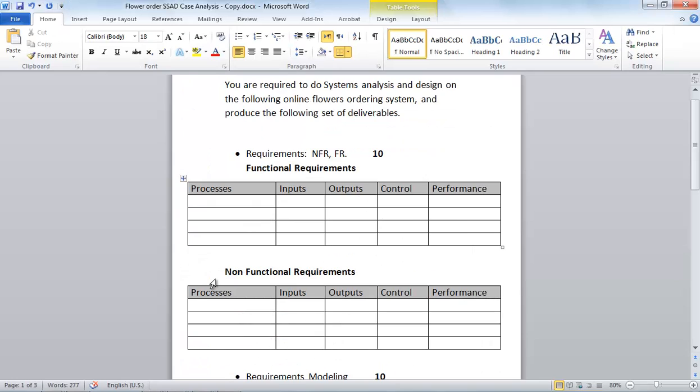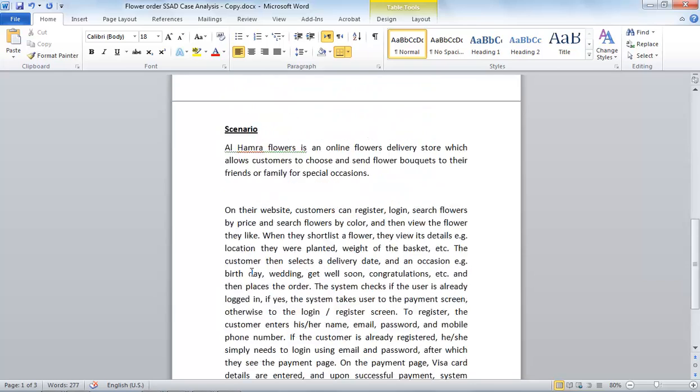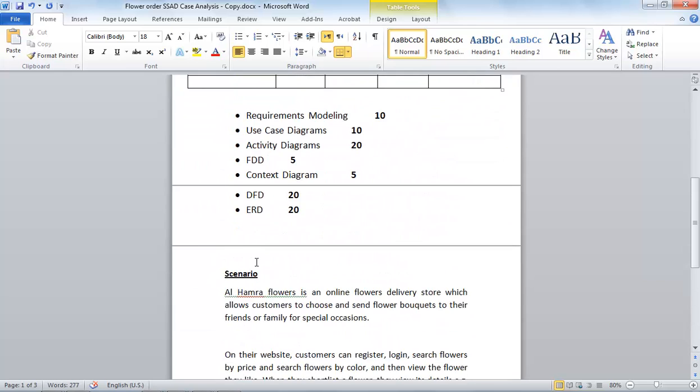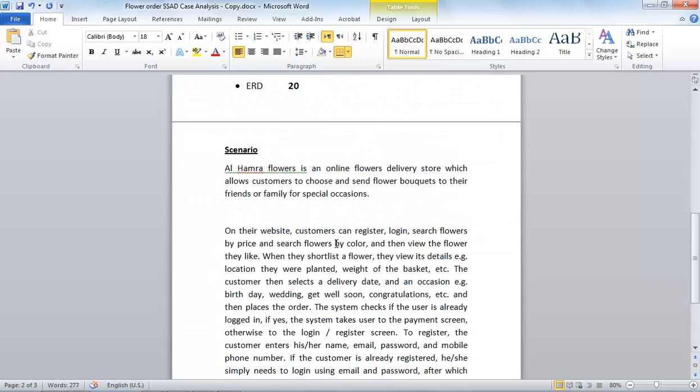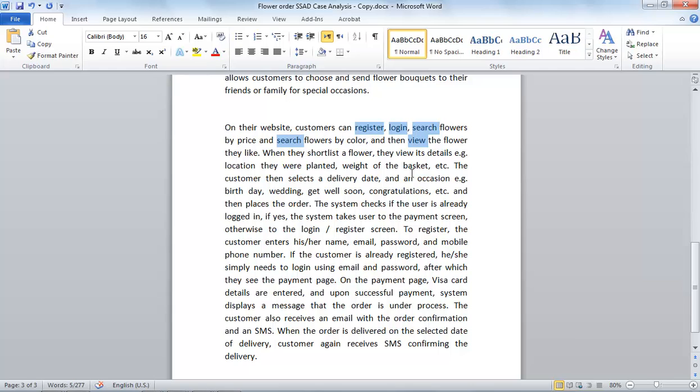Okay, now I highlighted something over here, but by mistake I removed it. So let's do this again very quickly. Search flowers by color. The customer can select the delivery date and the location.